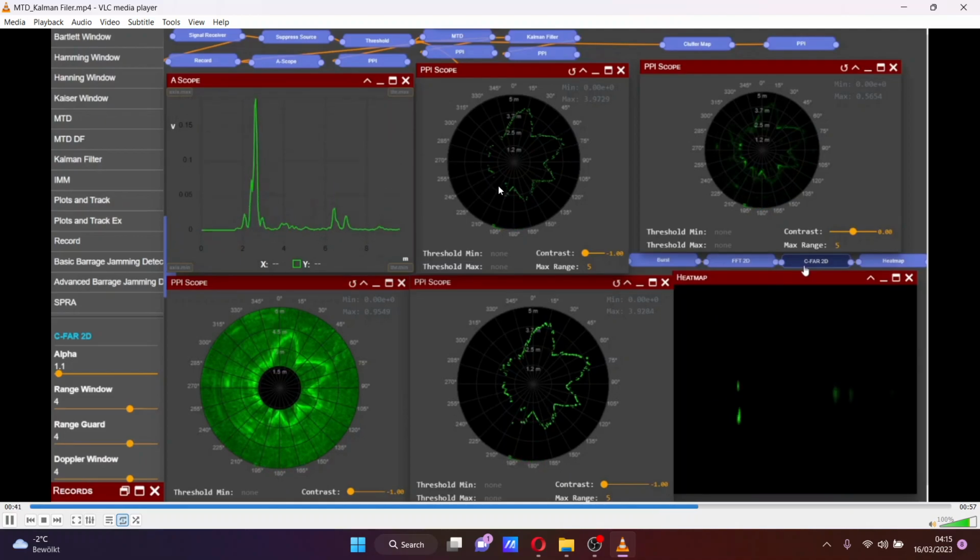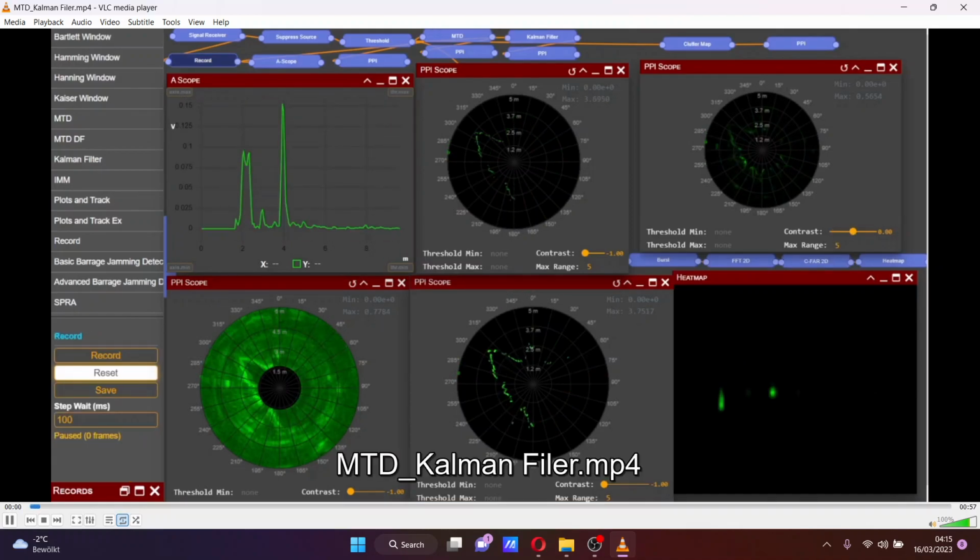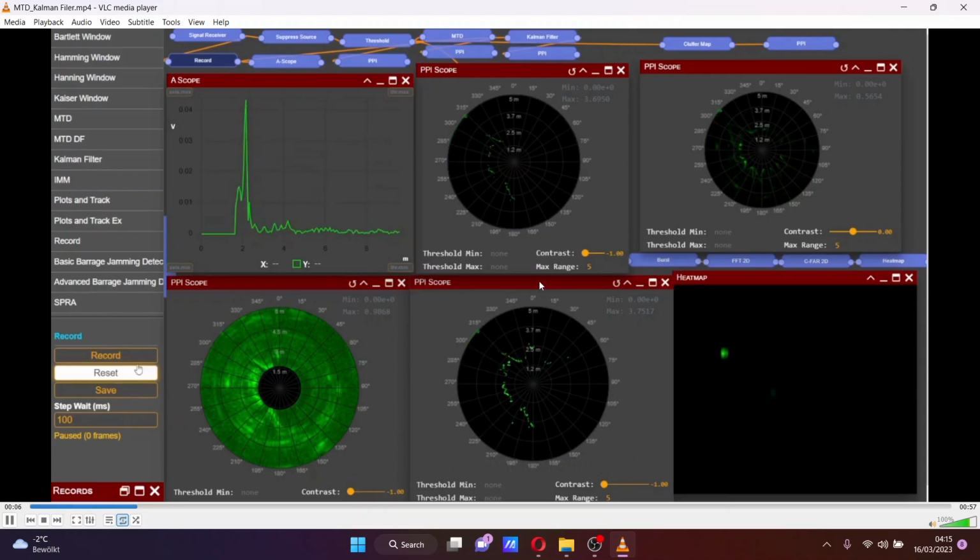MTD is suitable for detecting targets with constant speed, but it may not be very effective for detecting targets with variable speeds. On the other hand, we have the Kalman filter, which is particularly useful for tracking targets with variable speeds and with totally unpredictable movements.